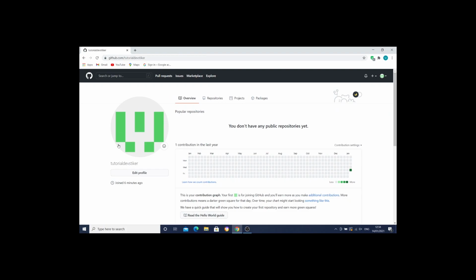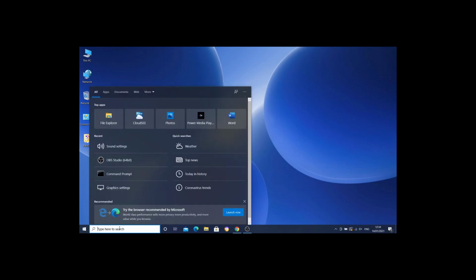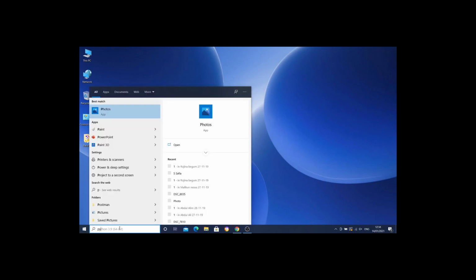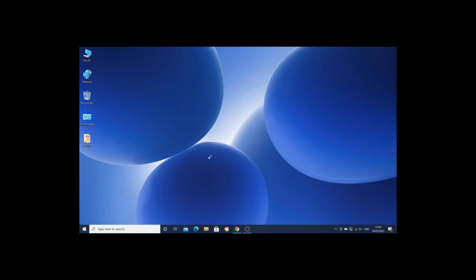Now that we have an account, we're going to create a repository using our IDE, which is the PyCharm integrated development environment. So let's minimize the screen, and I hope you have it installed. Let's go to PyCharm that we installed in our part 1 series. Let's open it up.